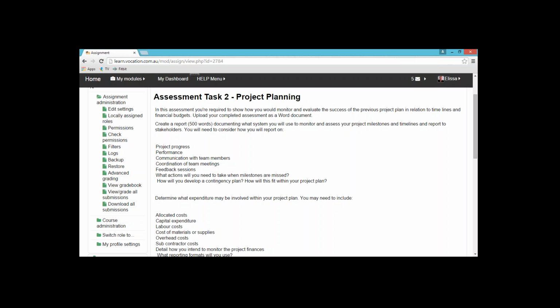So think of project task 1 as your plan. Task 2 is, now that everything's underway, how we're going to monitor how things are progressing, how we're going to measure the performance of things, how we're going to communicate with our team members, and in fact how we're going to document that communication as well, because as you would have answered already in some of your learning activities, it's important to document all the communications for team meetings and communications with your team members as well.